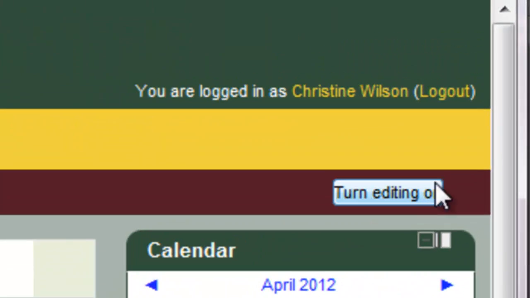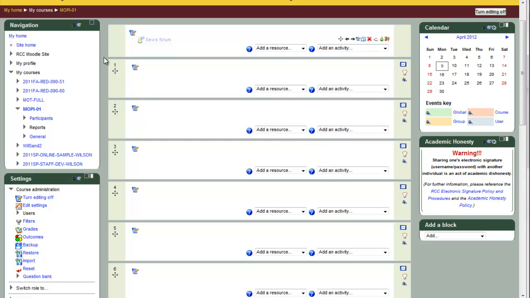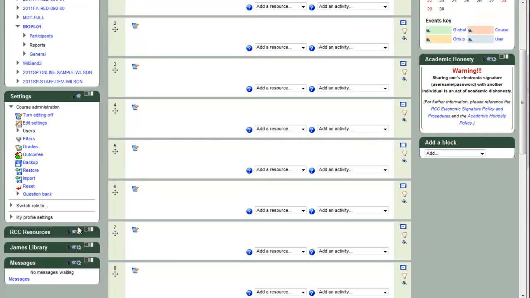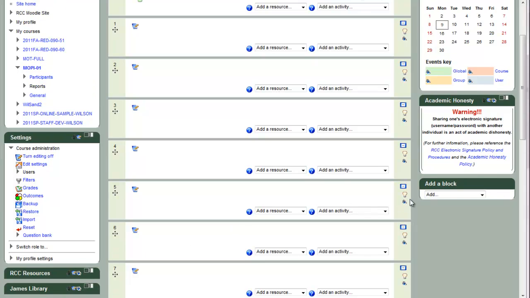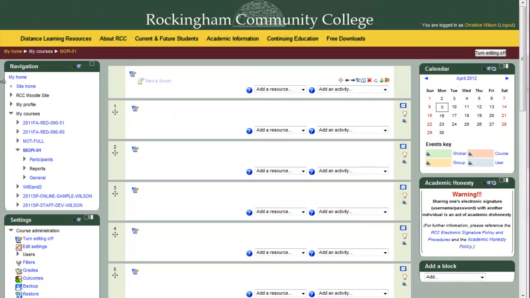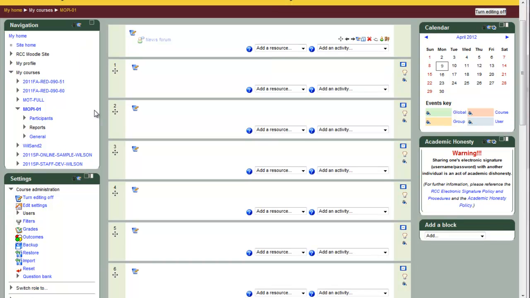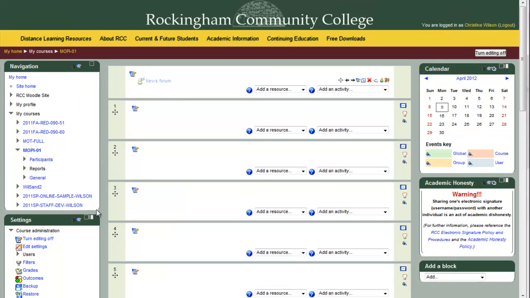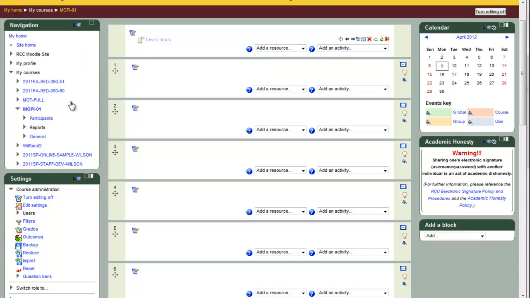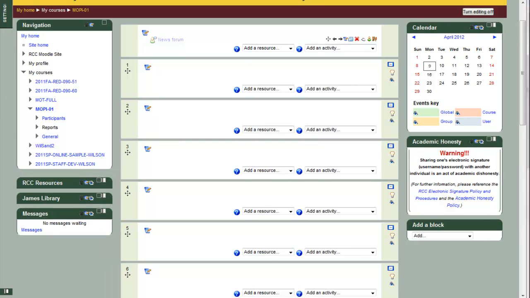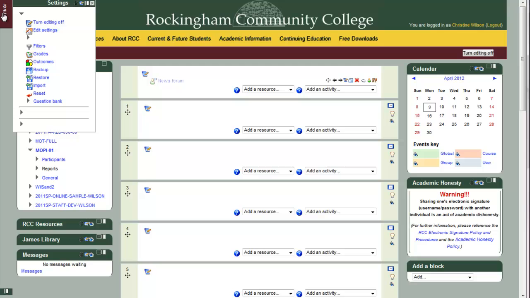So the first thing we need to do is turn our editing on. And then we will see more information, editing options, view options, that sort of thing. And one thing that we can do in Moodle 2 now that we couldn't do before is called docking. So any block that you see this little white square will allow you to dock it. So if you click on that little white square, it's going to pop itself up here. Here's our settings block.